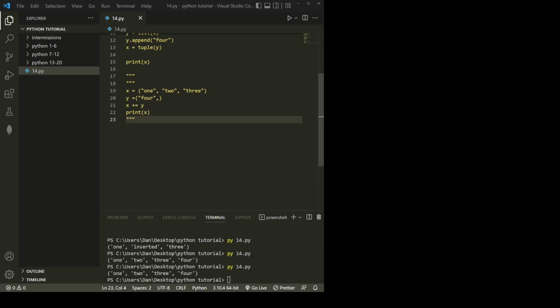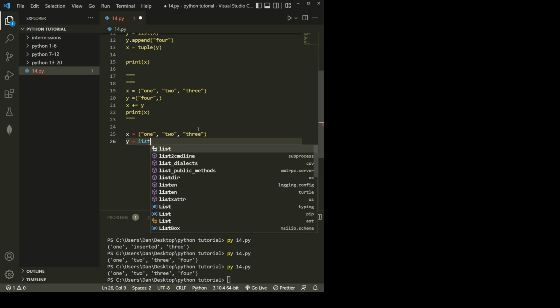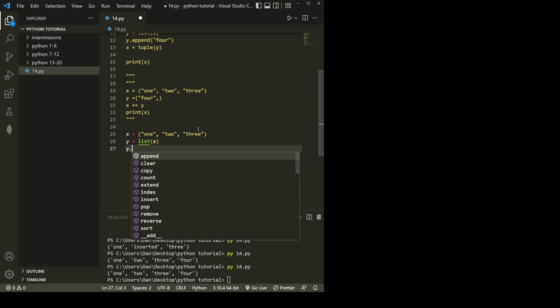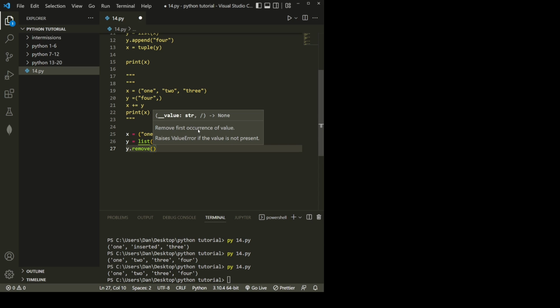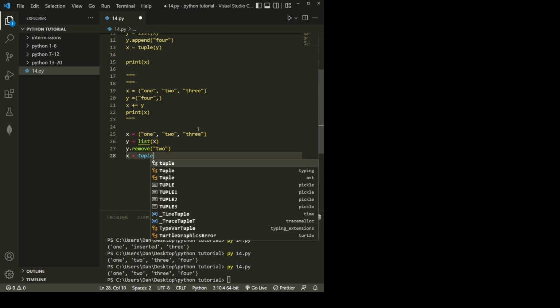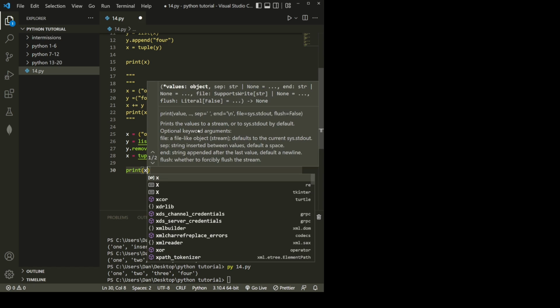Now you might be thinking, well, how do I remove something from a tuple? Here we have our tuple, and I think you probably already guessed it somewhat. We will turn it into a list, and then we will use the list method remove, and we will pass in 2 because we hate 2, and then we will assign X to tuple of Y yet again, and then we will print X here so that we can see what the result is.